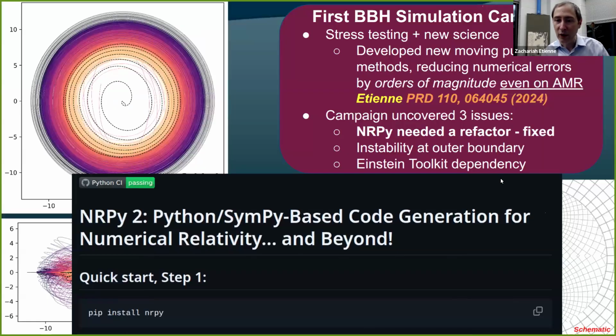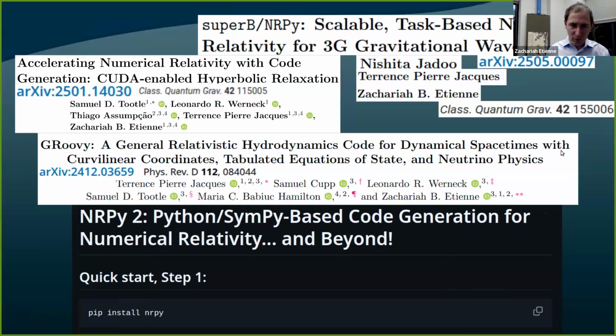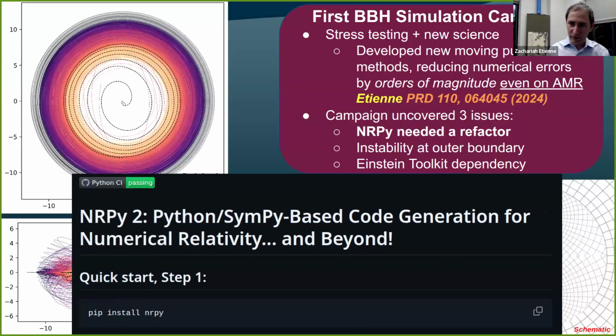Okay. So NRPy needed a refactor. That was fixed, and a lot of great science has come out of that. I'm going to tell you a little bit more science that's come out of this as well, one of my own papers, and we'll get into that in a minute. Next, let's talk about the instability.